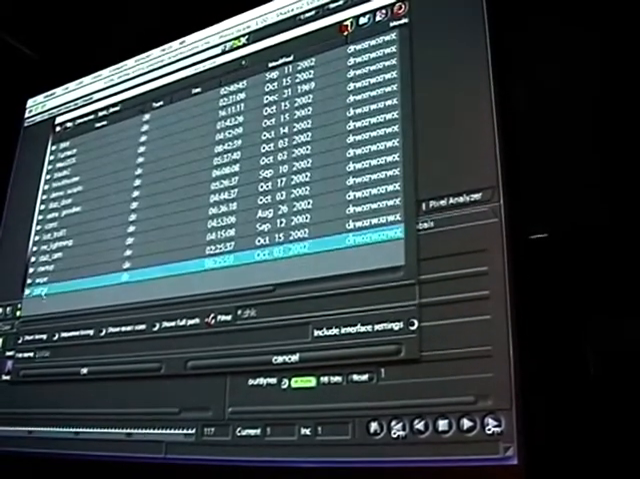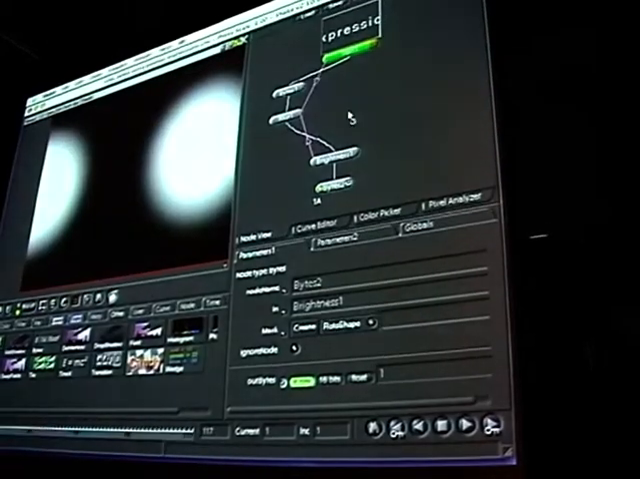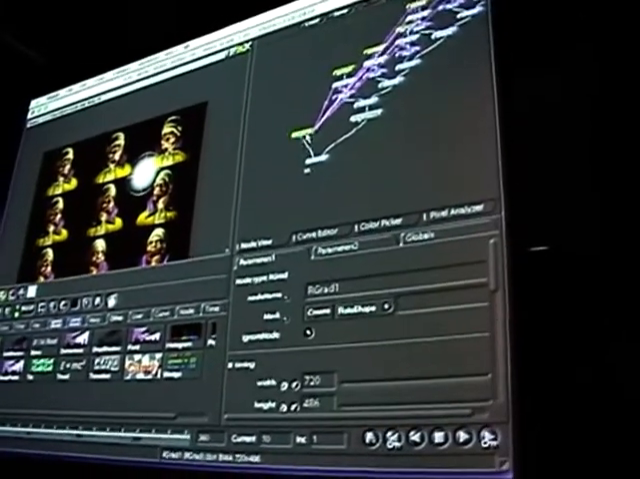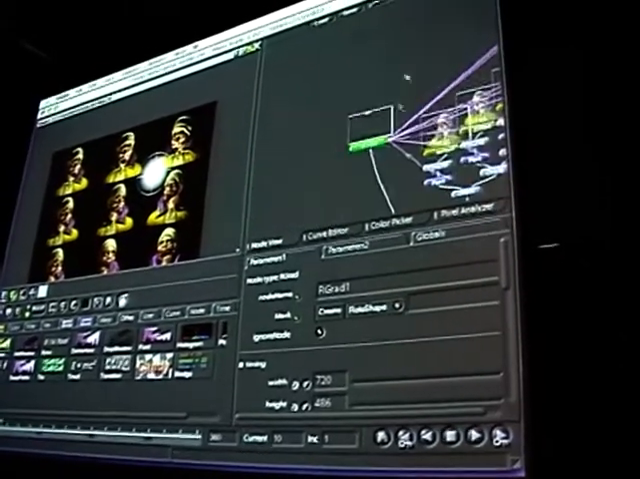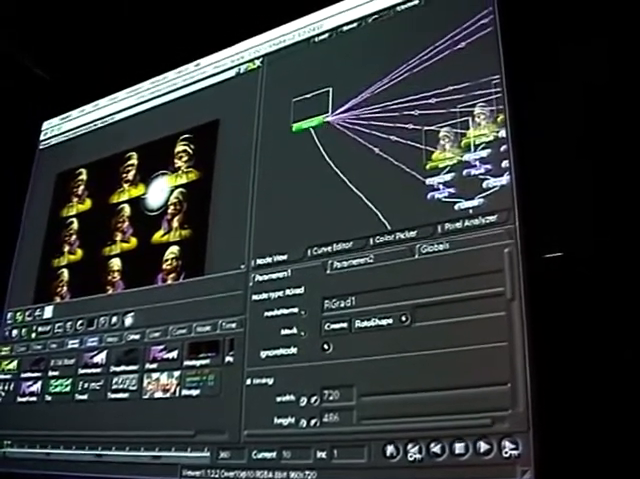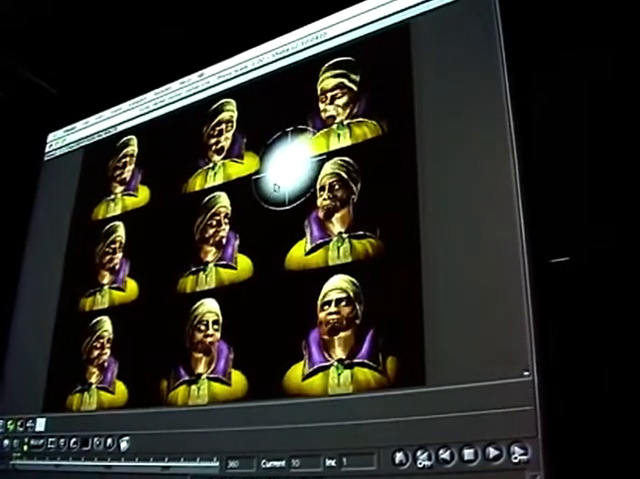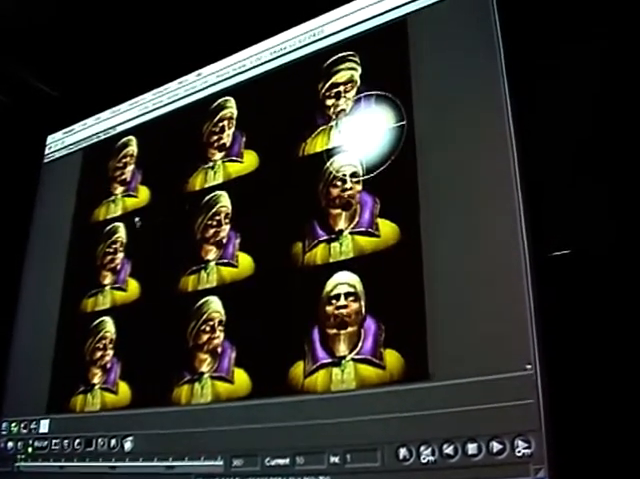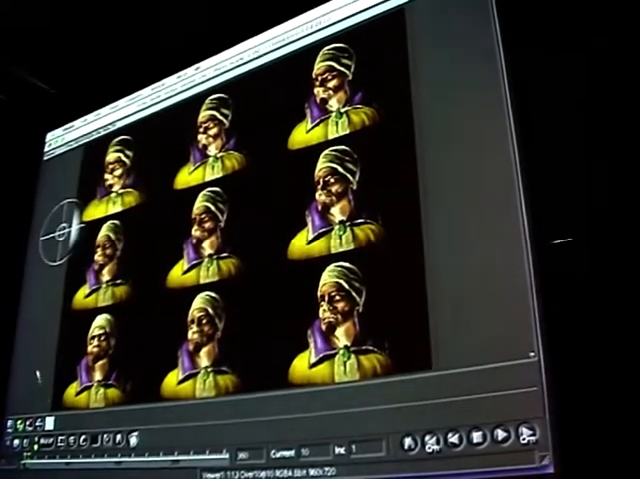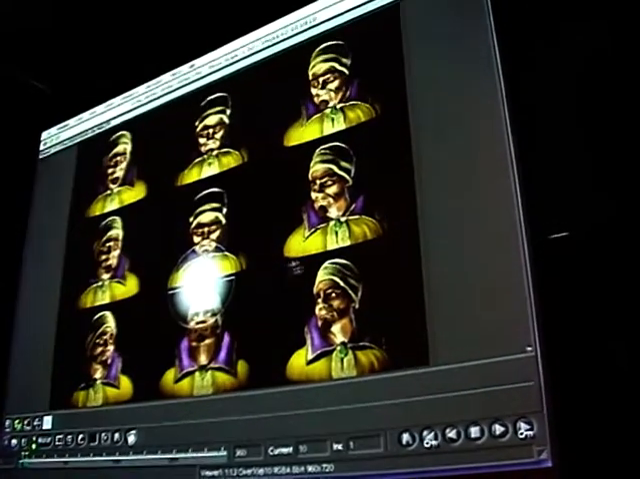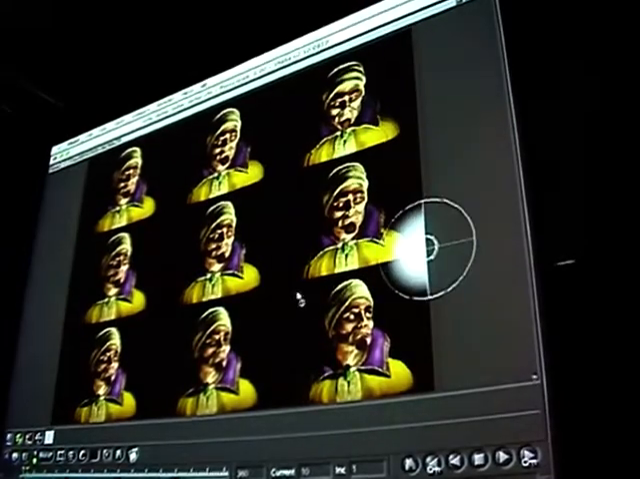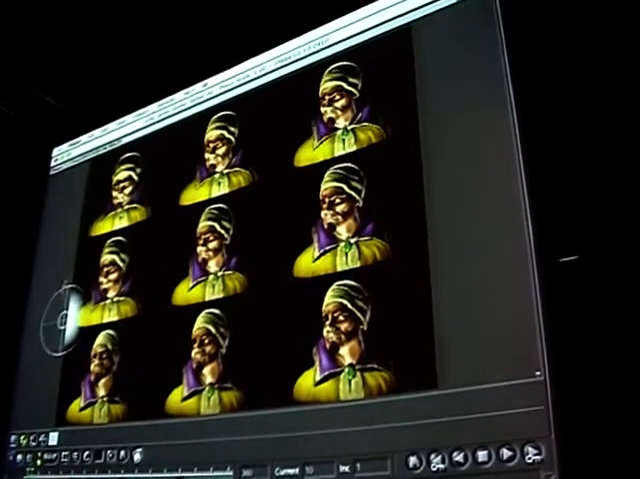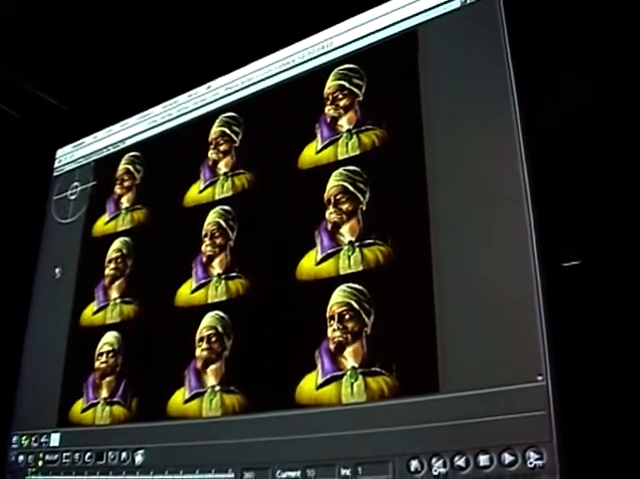So let's give another example of expressions. In this case, you can see that all these guys are somehow linked up to this particular node, which in fact is this little R-grad thing. So as I move this around, the expressions are driving everything else in the scene. All these guys are updating based on very tricky stuff that I'm not going to go into, but let me just say it was a lot of fun to set it up.